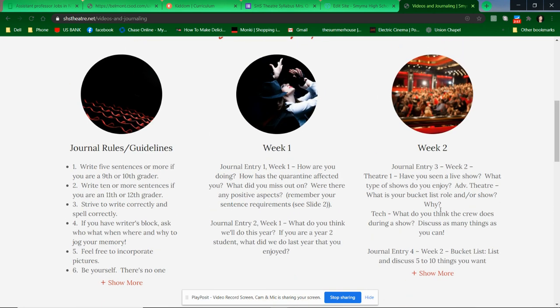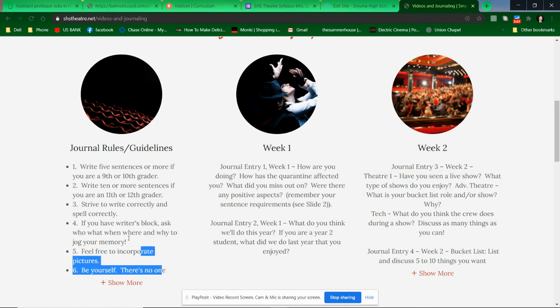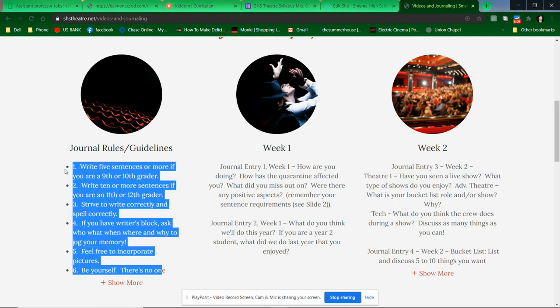And I'm not saying you have to type this in, just copy and paste it into your PowerPoint and then type a response to it. So that would not be complicated. You could do that pretty easily. You do have some journal guidelines here. Just make sure you go over those. If you're a 9th or 10th grader, I need 5 sentences or more in your journal entry. And if you're an 11th or 12th grader, I need 10 sentences or more in your journal entries.